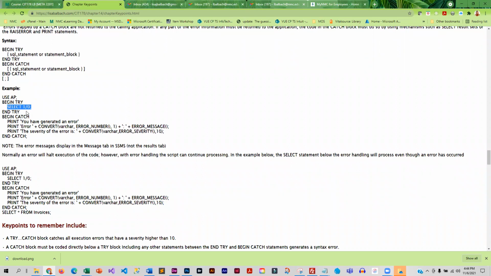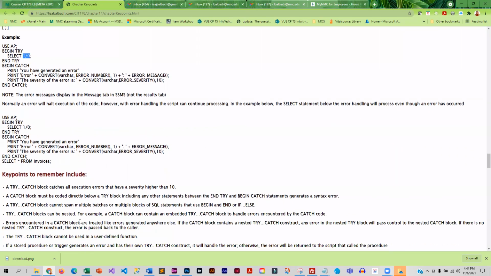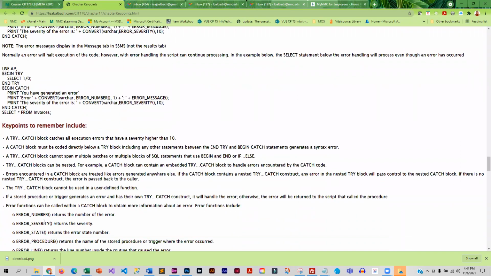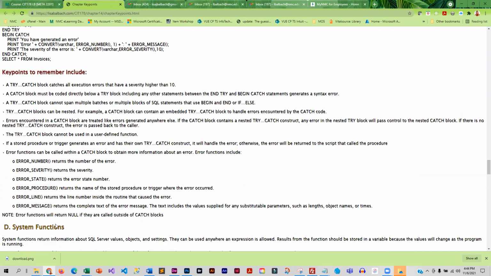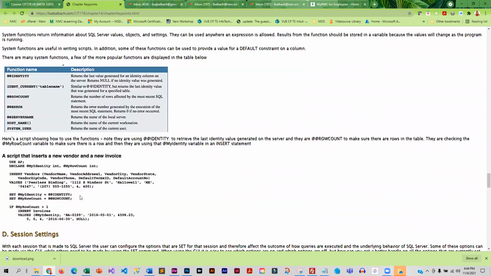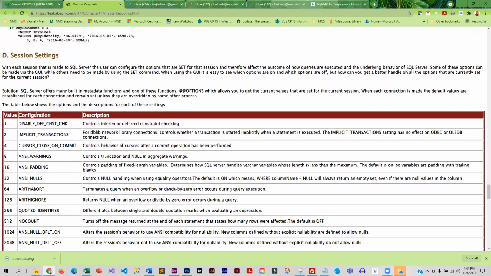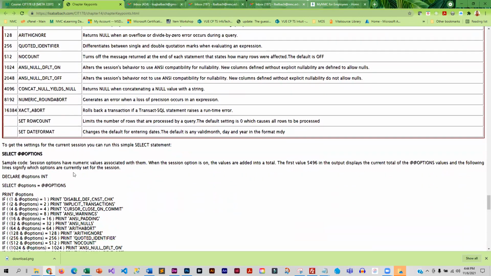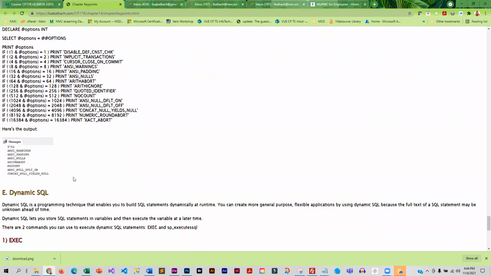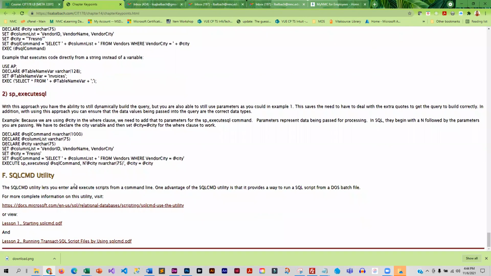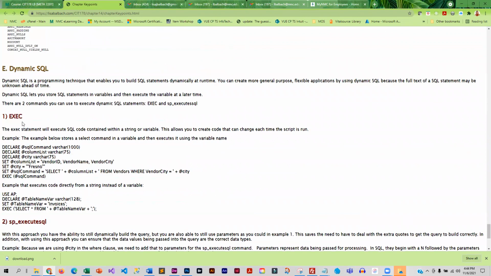This is obviously going to throw an error because we have 1 divided by 0. So if you run that, you should see the error message. That is a good one to practice with. Then these are just some general rules to remember about try catch. I will let you read through the rest. I've hit the high points here. There are some system commands that you can execute, and there is something called dynamic SQL as well. I'll let you read about that.